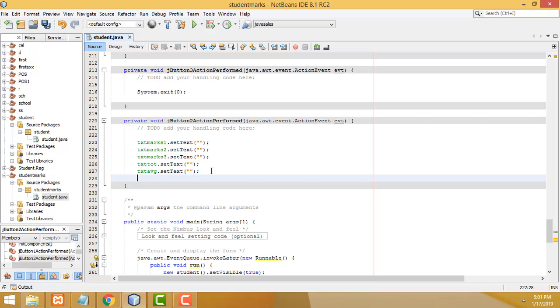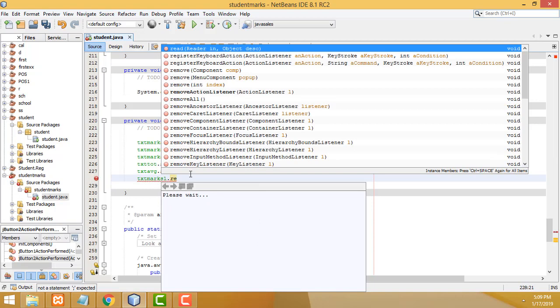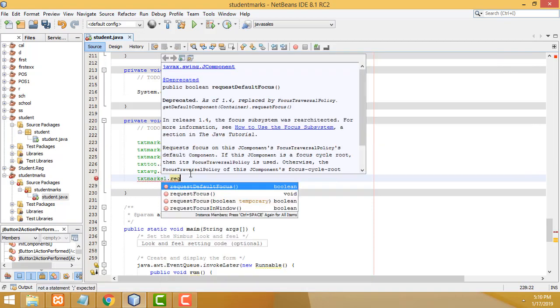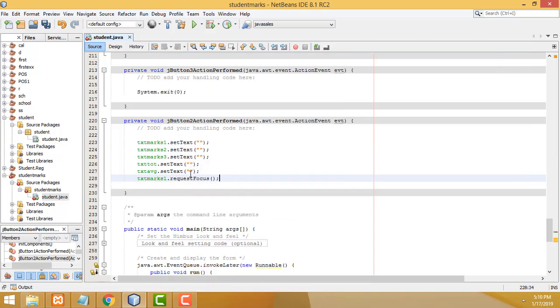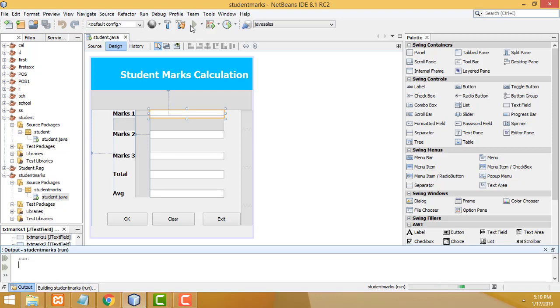So that is not that difficult. You have to write like this only, txtMarks1.requestFocus(). This is the method you have to call. If you call this one, it focuses on the txtMarks1 text box, this text box. So let me check whether it's working or not.